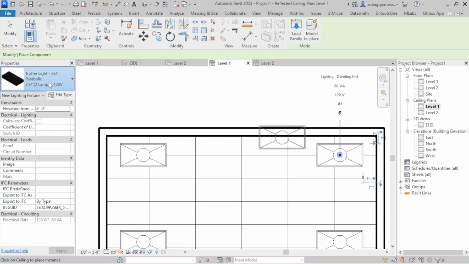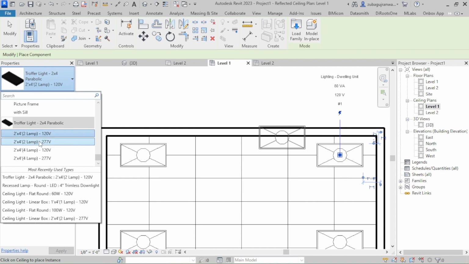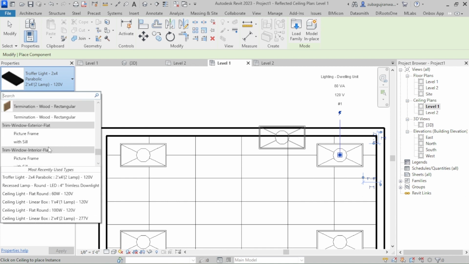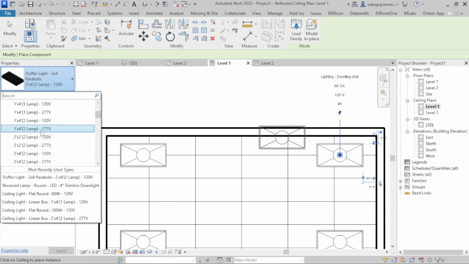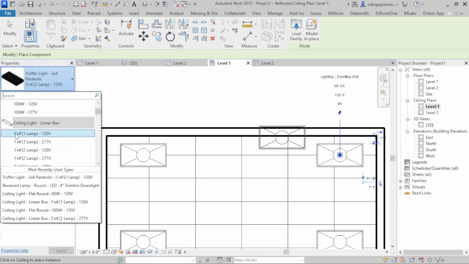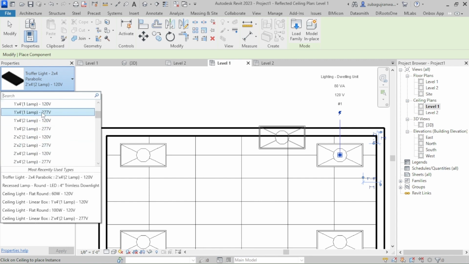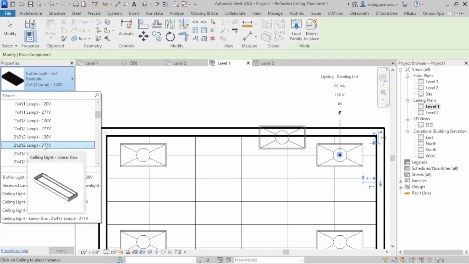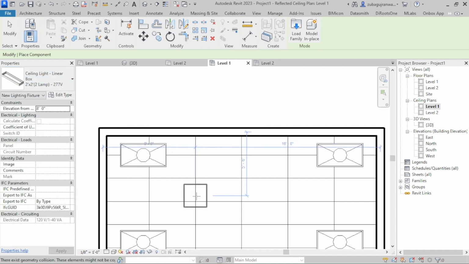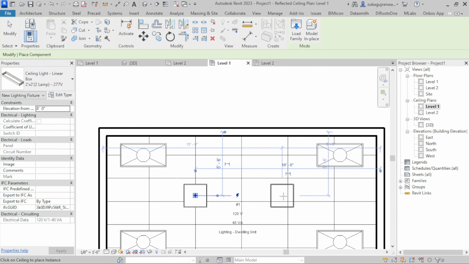So let's choose another type of bulb. These are the different types, 120 to 277 volt. Let's choose another type of bulb. Here is the ceiling light. You can see 120 volt to 277 volt, then 2 by 2, 277 volt. Let's choose this option. So we can place this bulb here.